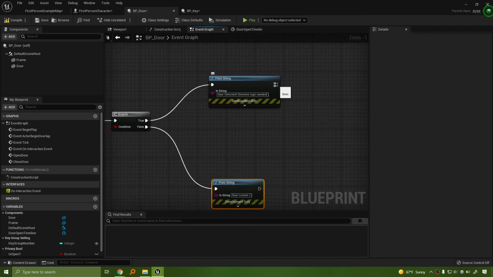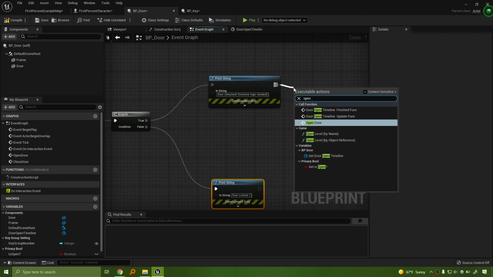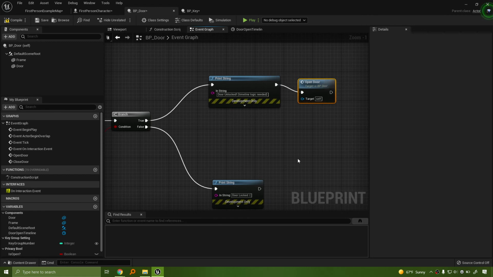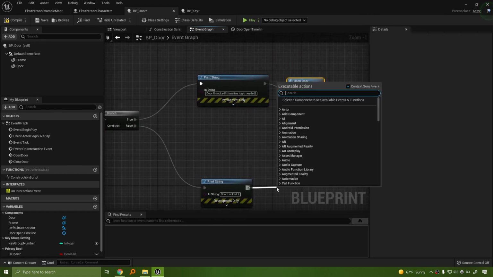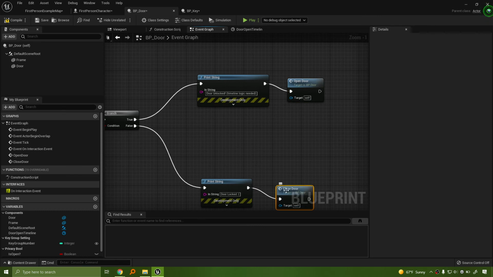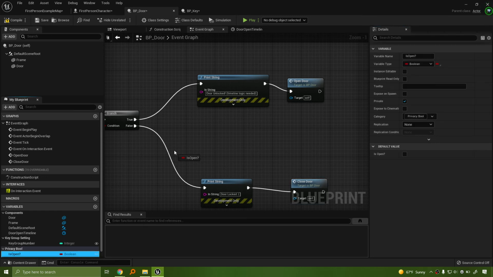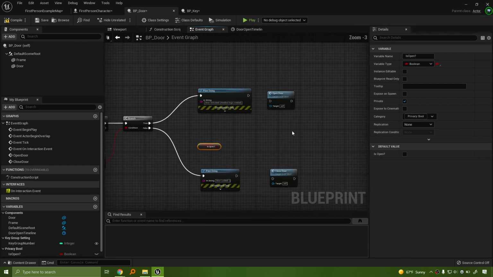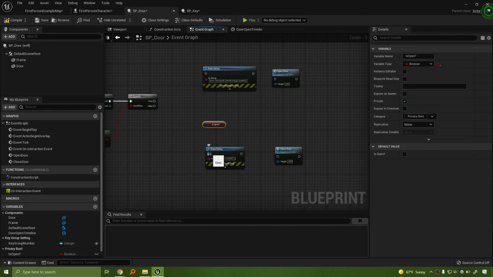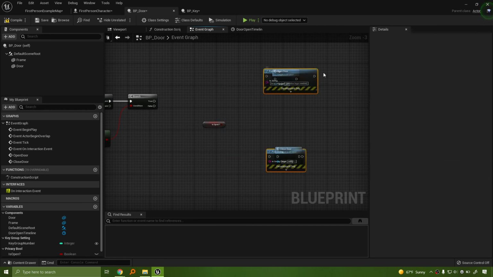I'm going to leave these in for testing. So the open door event will be fine right there. Close door should be fine right there. We really should check to see if the door is actually open first. We'll check to see if it's open. If it's open, let's break those. Alt left click breaks those. Let's break everything here. In fact, I'm going to get rid of these print strings. I might add them again in a sec.